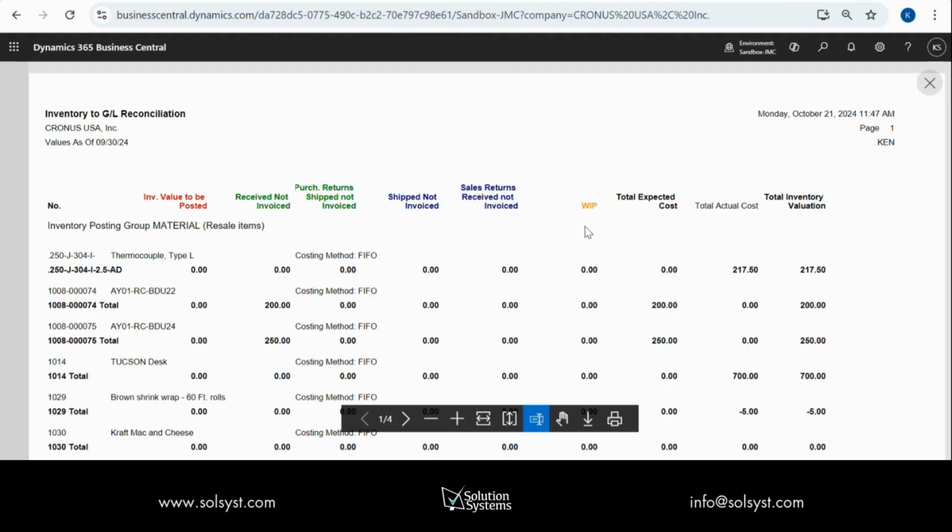Last thing is we relabeled a couple columns. The total invoiced value is now called total actual cost. We just added the word total to inventory valuation so that it's understood that this is a grand total column. We feel like these changes that have been made to the standard inventory to GL reconcile report will make it much easier for users to utilize this data and interpret the data that they're looking at.